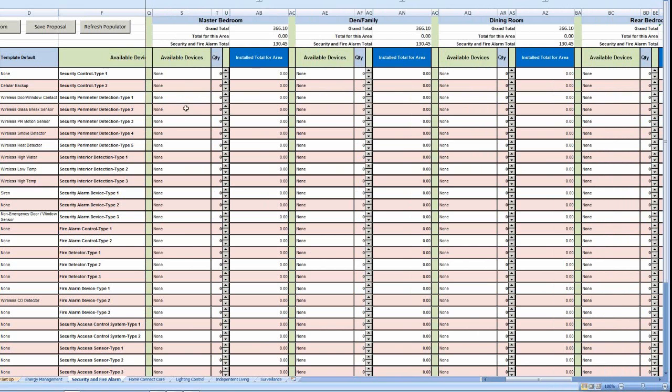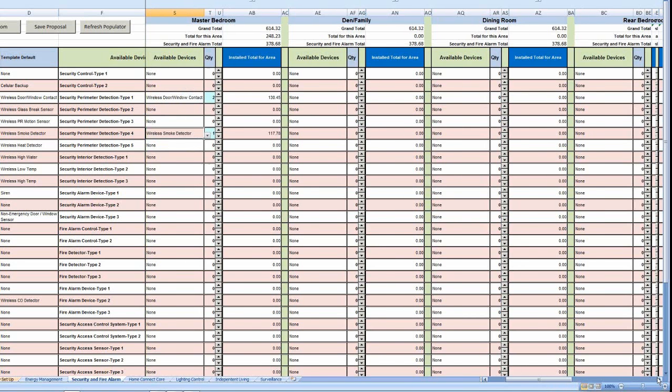We're going to go to the master bedroom, and it has two window contacts. So I'm going to select the window contact, the quantity, and it also has a smoke detector. So we're going to go down to where the smoke detector is, choose the smoke detector and the quantity. We're going to keep going through here for all the different rooms.